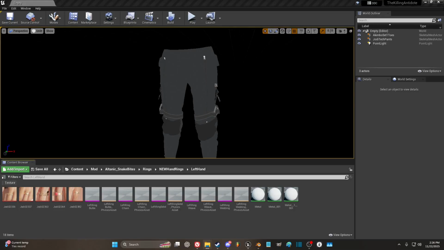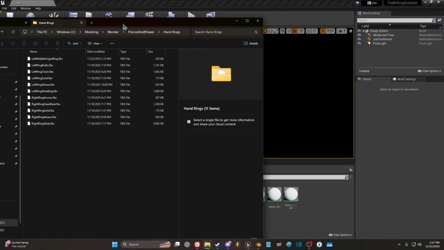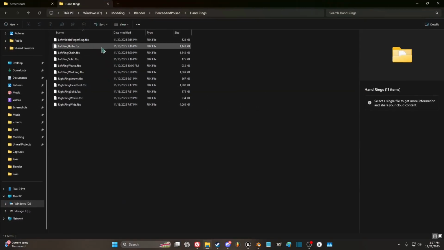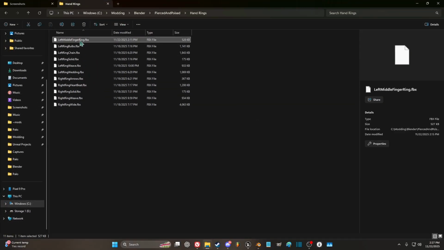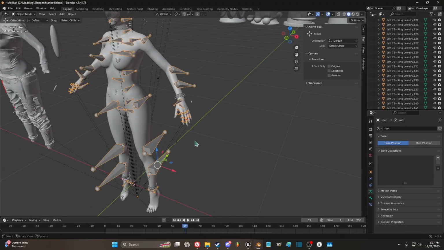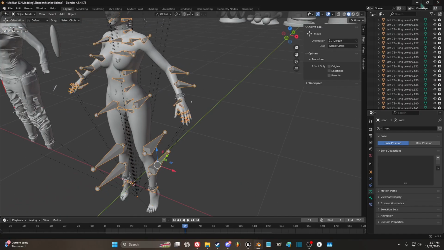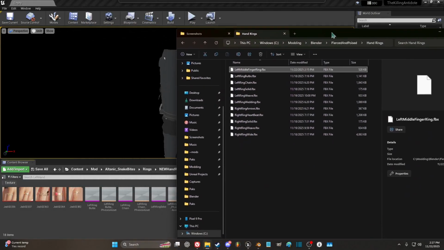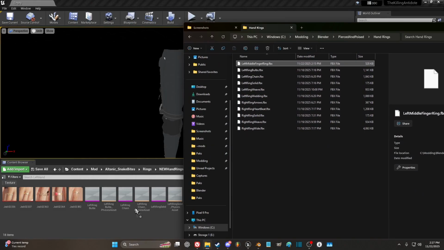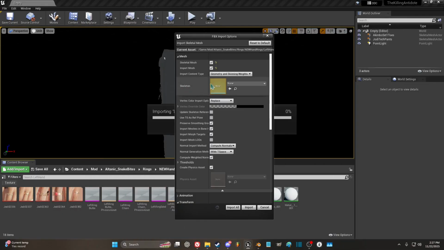I'm going to go to Blender, Pearson Poise, hand rings. Right now I'm just navigating to where I saved that, and there it is. That's my FBX, the one that we made just a second ago when we exported our ring with our skeleton. So I'm going to grab my ring and drag this in because I want to export it to this folder. You're going to get a pop-up here.